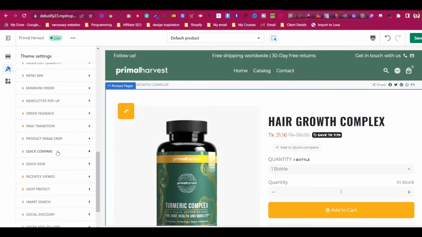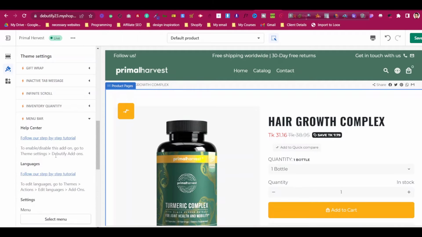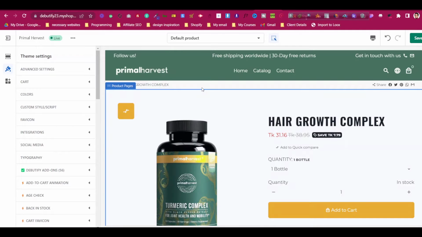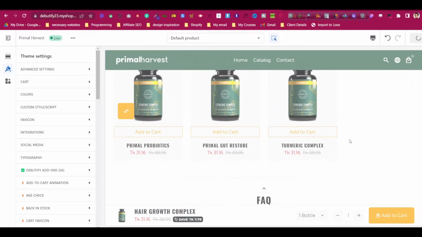Okay, so how we can disable these things, like where to find this menu bar. So now you can see it is looking good. So click on save.